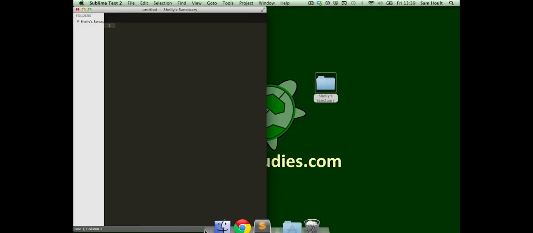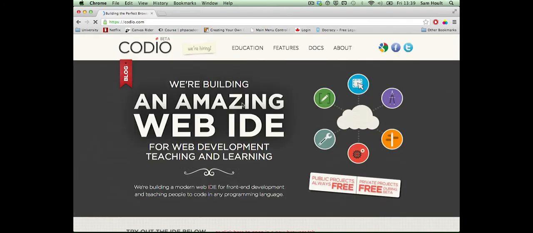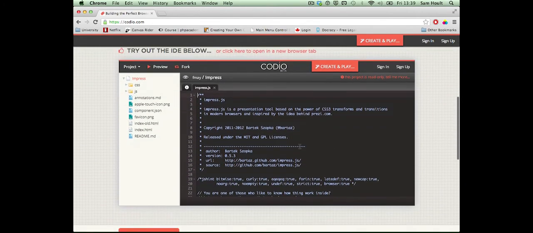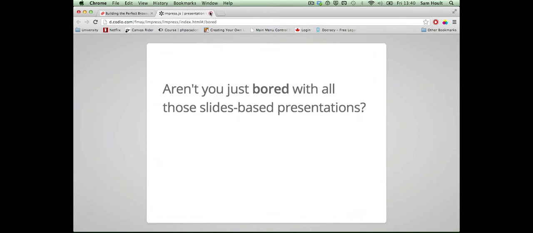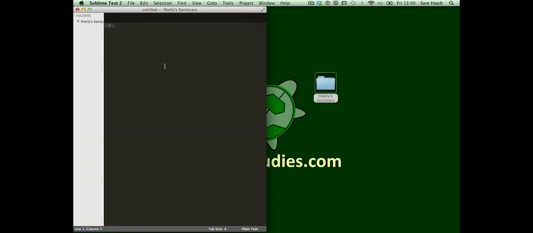There are also online editors, which I'll show you now, like Codio.com, where we'll be hosting the tutorial at the end, and you can start editing straight from here. It really is a great tool. Okay, so with that being said, let's get started.